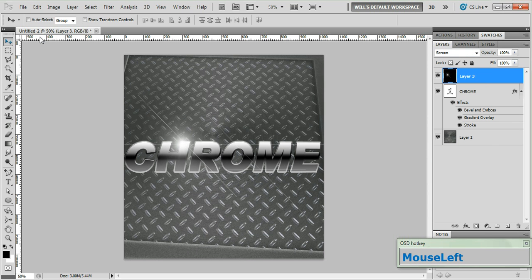Now with your Move tool selected, move this layer's position to about right there.